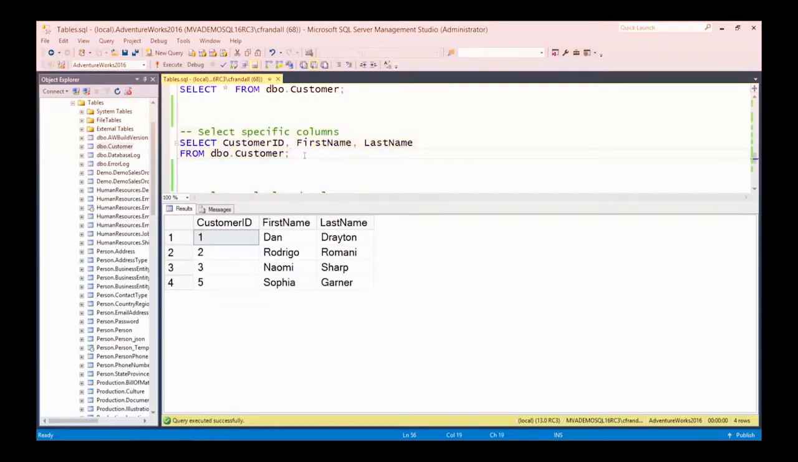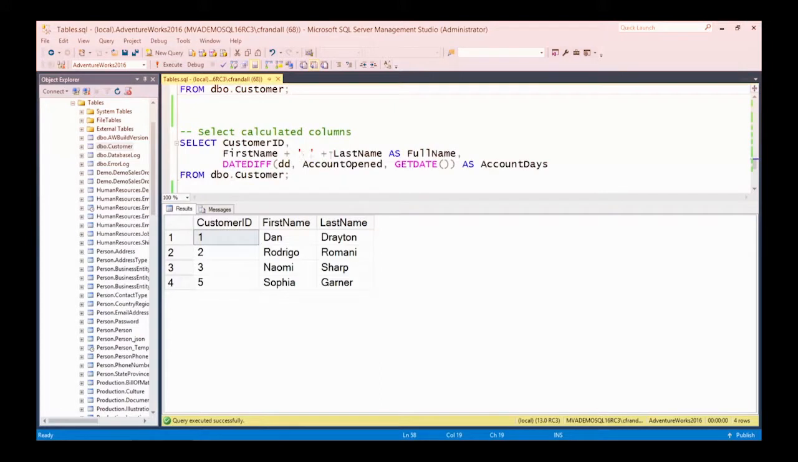That's pretty good stuff. I can also do things like bring back calculated columns. So I've got a couple of different things going on here. I'm selecting the customer ID, and then I'm selecting the first name plus a space plus the last name as the full name.